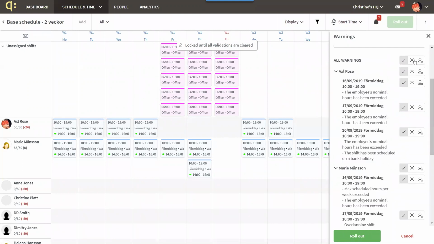Obviously I can make a choice for all the warnings. I can do it per person for all of Axel's warnings, for example, or I could do it shift by shift. So either I say, yes, I want to roll it out anyway, even though I'm breaking the rules of the agreement. I can say, don't roll out these shifts. Or again, same option I have in Classic, I can choose to roll them out anyway, just not assigned to Axel and Marie in this case.